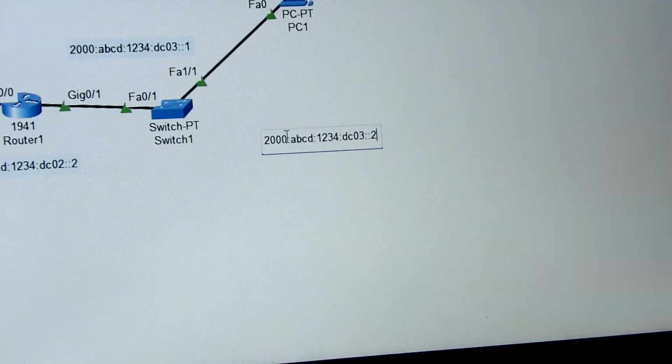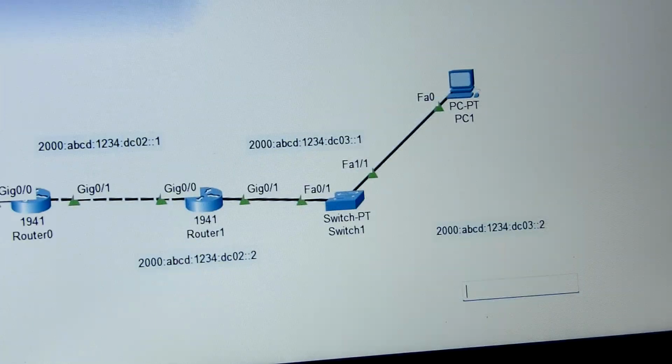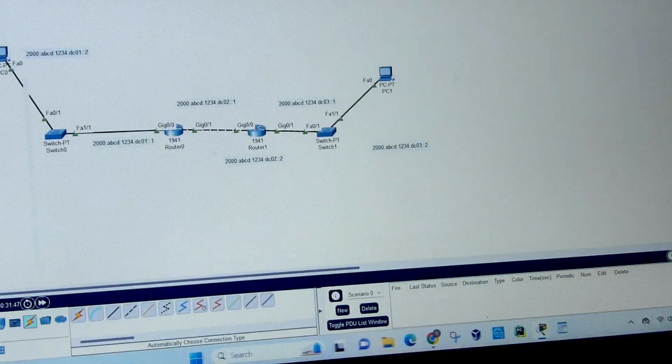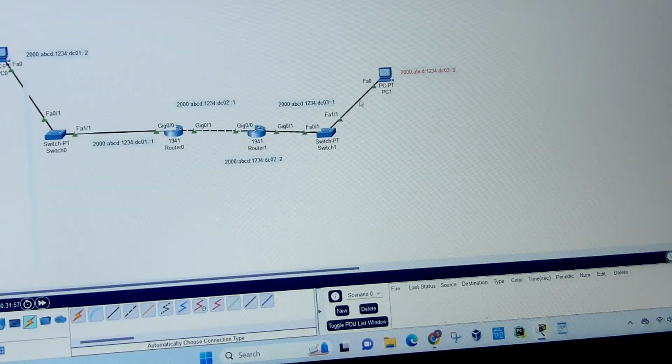Okay, and this is the IP address of what? So this is the IP address of this one. For the PC, you have to write the default gateway. So the one given is this one.